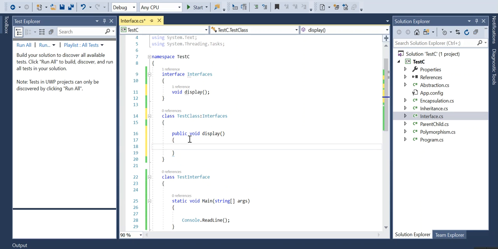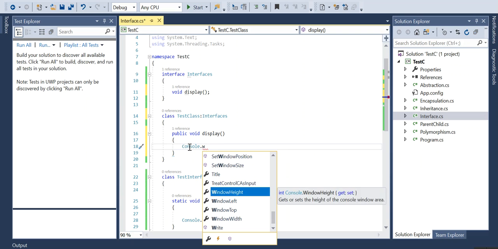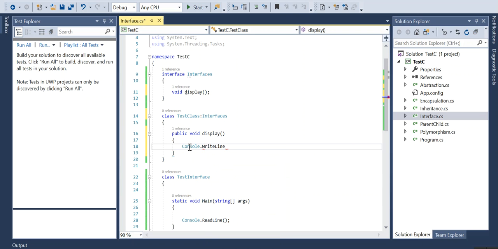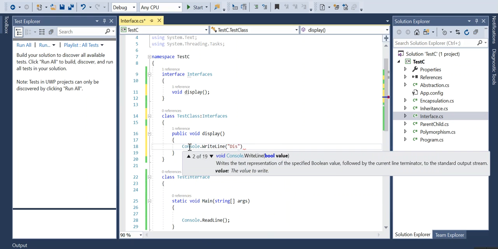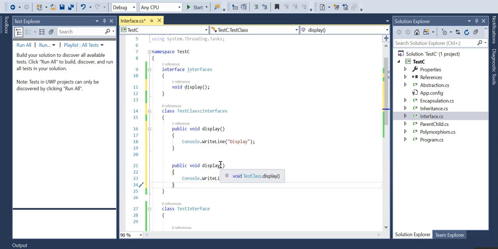and we are mentioning Console.WriteLine display. And also we can have another method called displays, which will be showing displays.